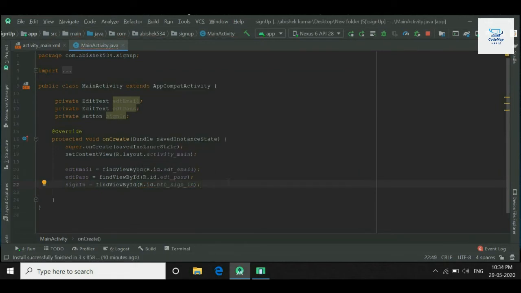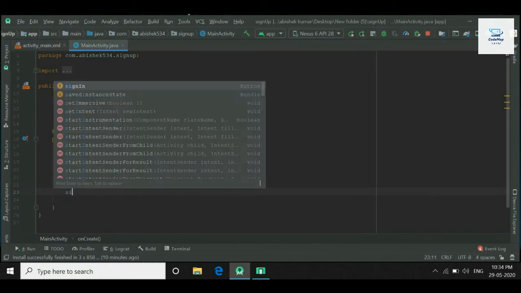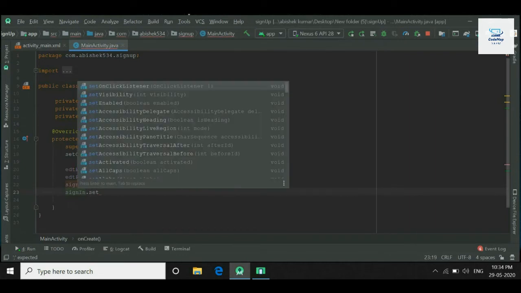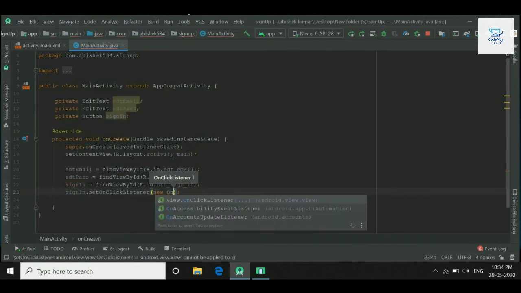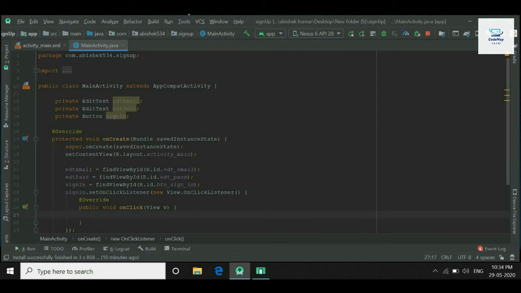Now I will attach an on-click listener to the sign in button so that we can perform the sign in action when the sign in button is clicked. So sign in dot set on-click listener, new on-click listener. We will begin our sign in action when the sign in button is clicked. So we will write our sign in code in this on-click function.